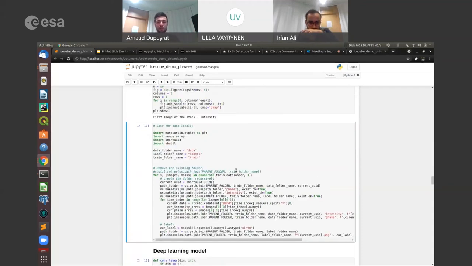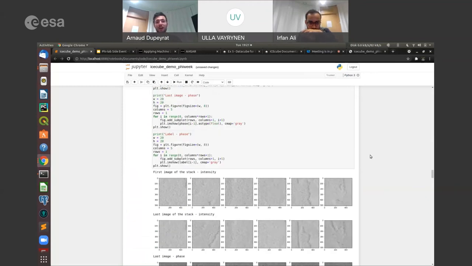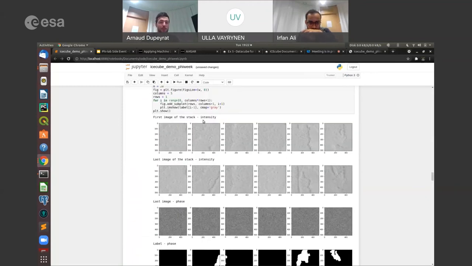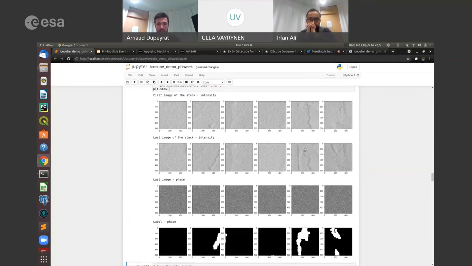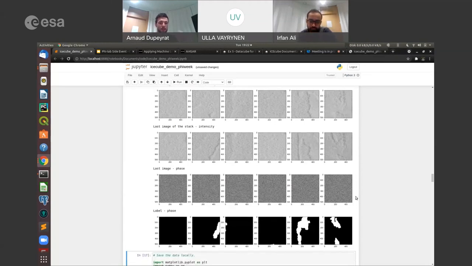And so if we start visualizing what we have in our tensor, we can visualize the intensity of the first image, the intensity of the last image, and the phase. But the most important is that you can see a change in texture in the intensity domain, and you have a label associated. If there is any ML practitioner on the call, I hope it rings a bell for you as well. It's like, okay, now I can start creating my data set, playing with the data, and start modeling and working with a model.